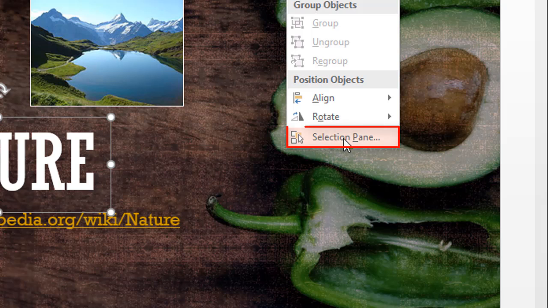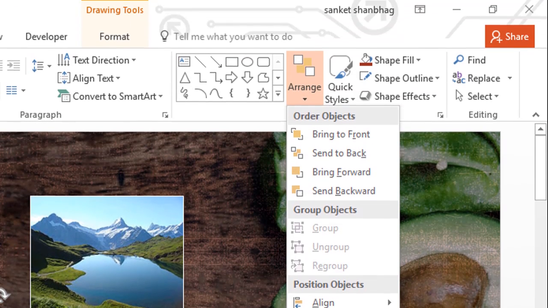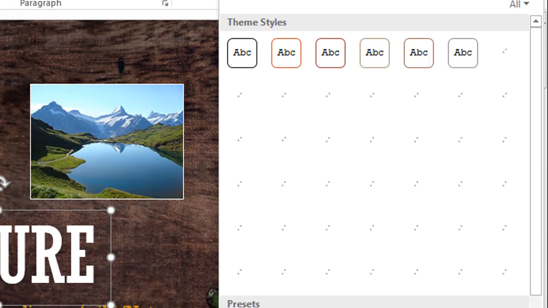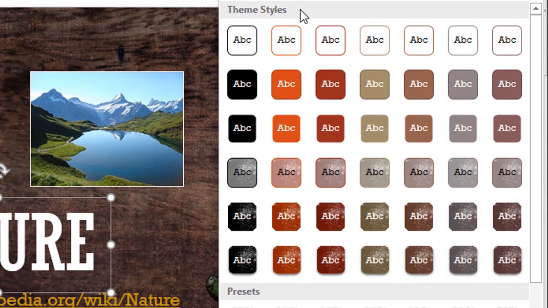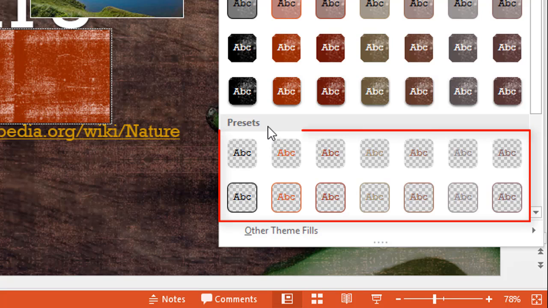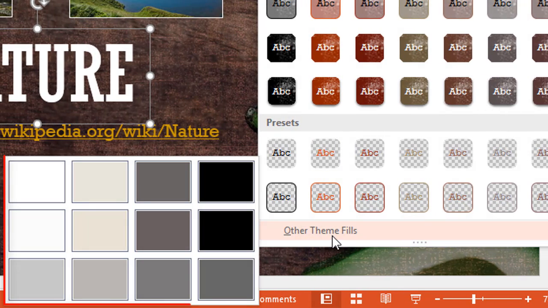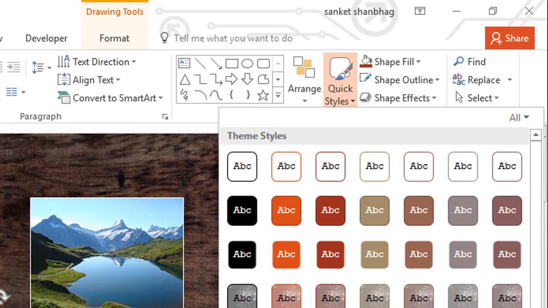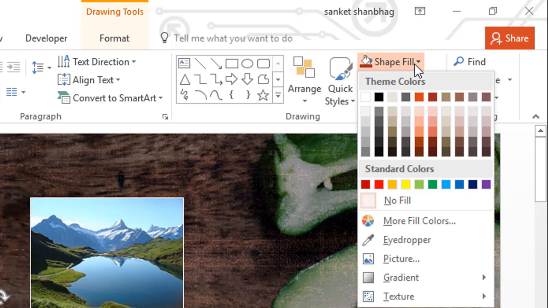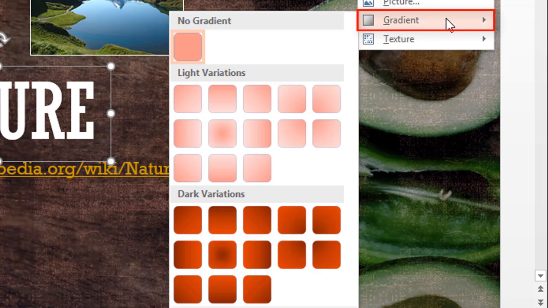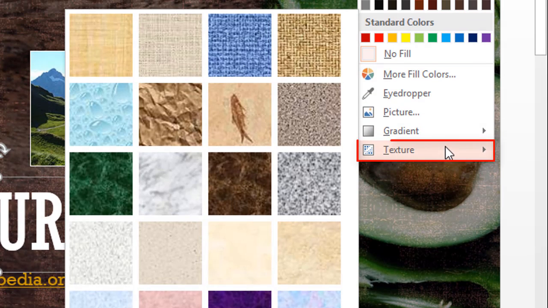Also, we can display selection pane. Under Quick Styles, we can use theme styles, presets, and other theme fills. Under Shape Fills, we can use theme colors, standard colors, no fill, more fill colors, eyedropper, picture, gradient, and texture.